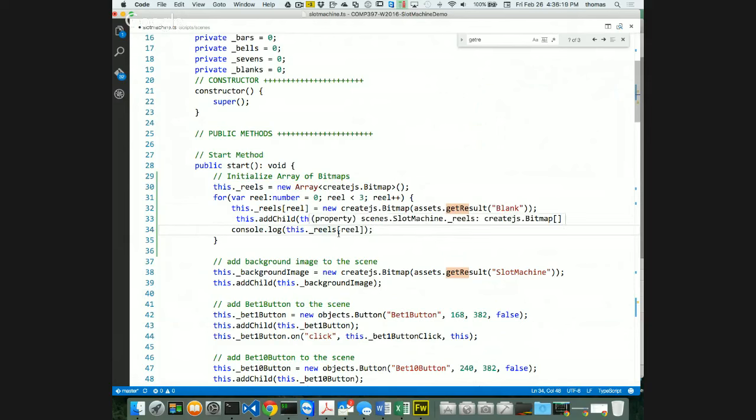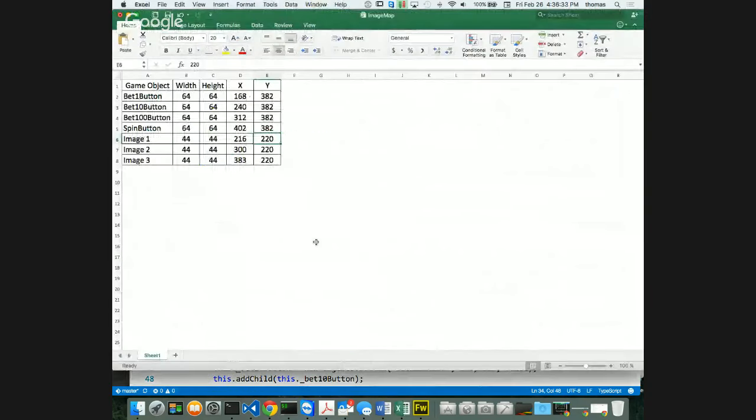Okay, position. But the position can't be the same because that means all of them are going to be in the exact same place. Is there something I can put in my for loop that adds them in order? Well, in order for us to know that without being too crazy funky, we have to figure it out. If I start at 216, what's the difference between 216 and 300? Because it's always going to be the same Y position. The Y position is going to be 220.